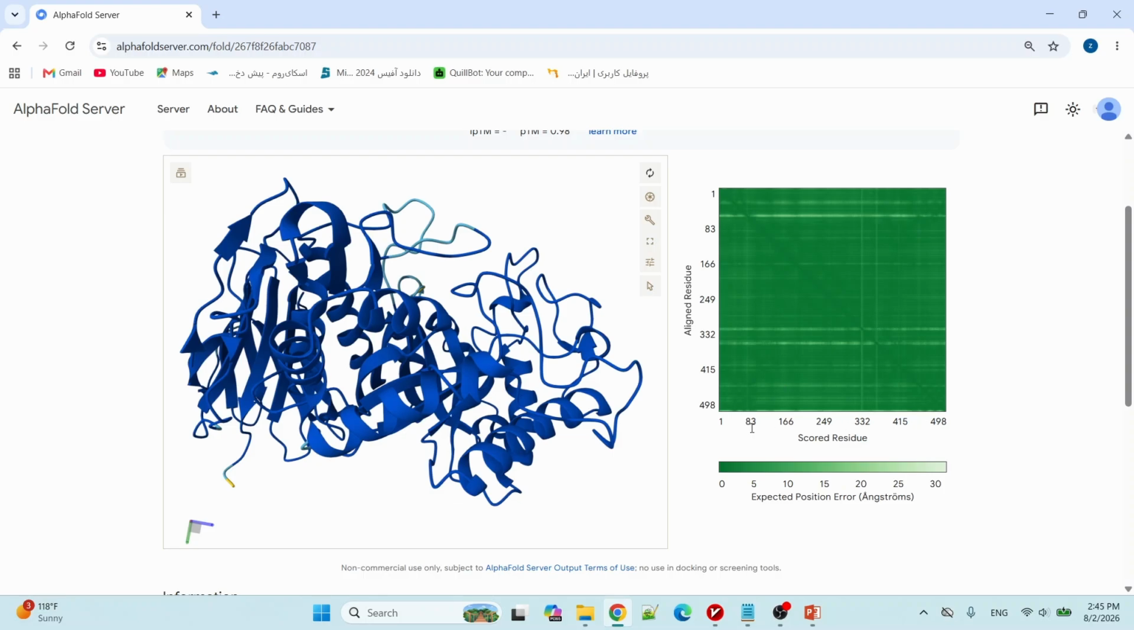The x-axis represents the scored residue, and the y-axis represents the residue used as the alignment reference. For example, we may see 2 domains that both have pLDDT scores above 90, but the PAE plot shows low confidence between them. This means that the individual structures of the domains are predicted with high confidence, but their relative orientation is uncertain.